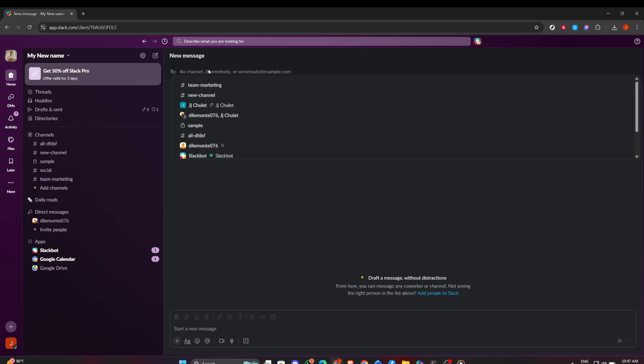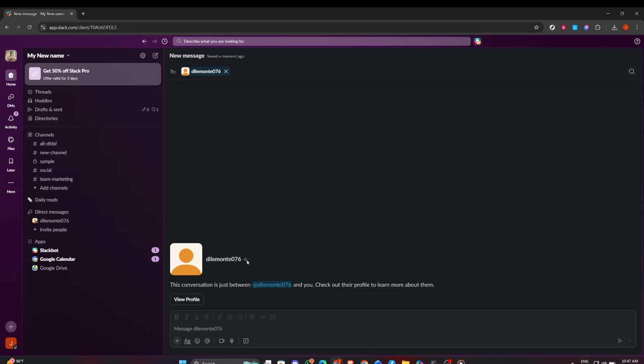In the To field, start typing the names of the people you wish to message. As you type, Slack will suggest matching users from your workspace. Click on the name of the person you want to include in your message. You can select multiple users if necessary.